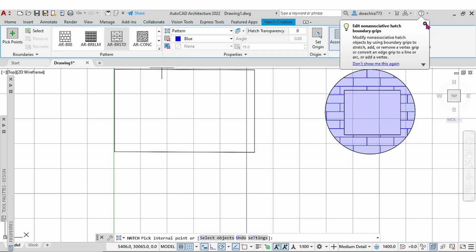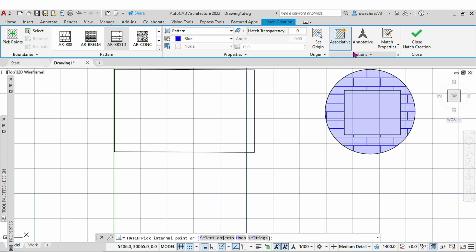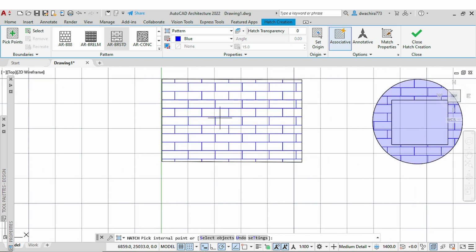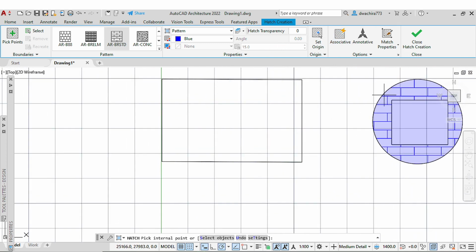Now, when you are working with this particular hatch, we have the option of making the hatch associative, and also the option of making the hatch annotative, such that it responds to the annotative scale. So there we have the option of setting up the annotative scale. So let's start with the associativeness. Now, let me start with non-associativeness.